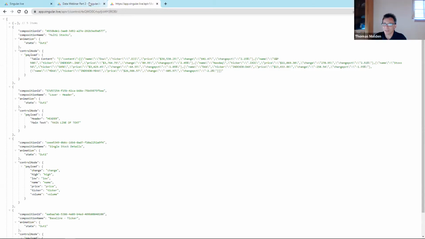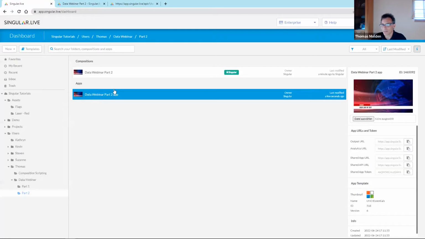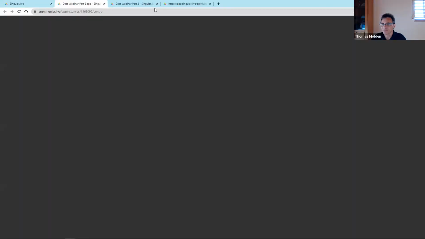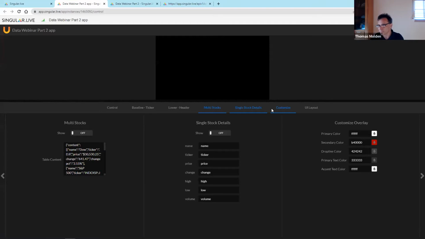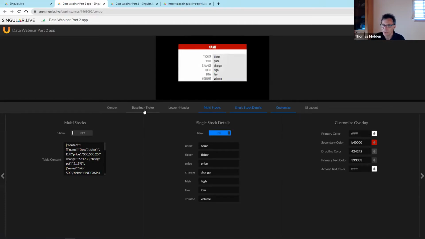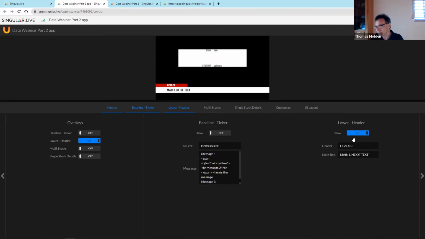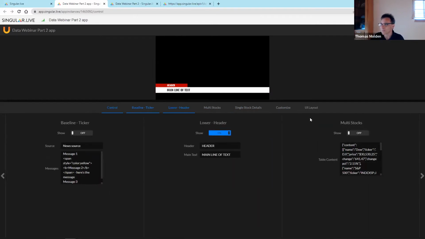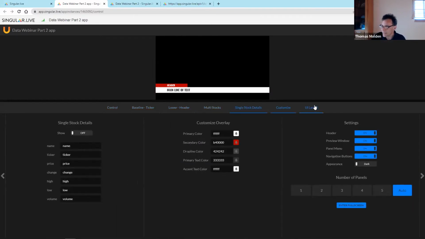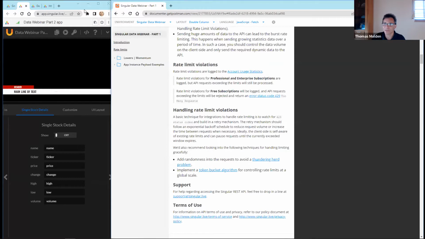Okay, great. So now we have the control app. I'll open it. With the control app, we can control all the various apps or sub-compositions, animate them in and animate them out. But we'll stay with the lower header there. And the layout, I'll keep it to auto, and I'll just move this a little bit here to this side.